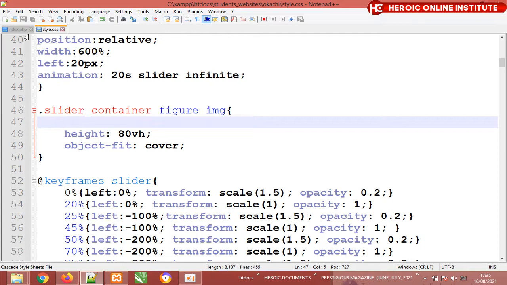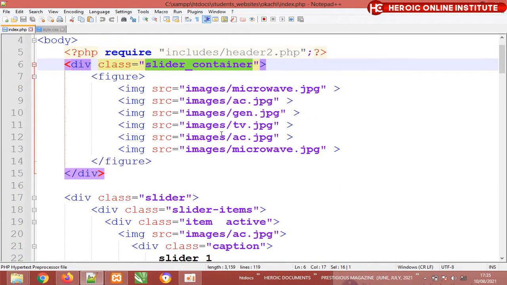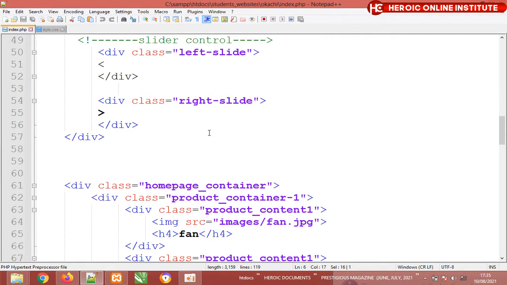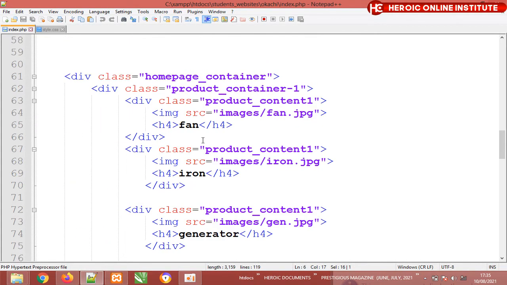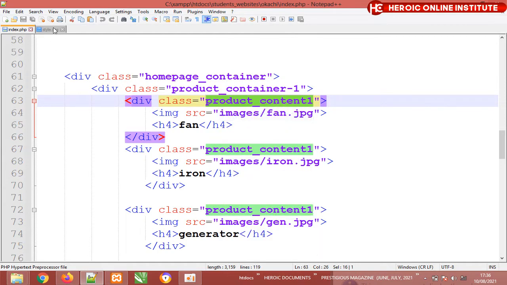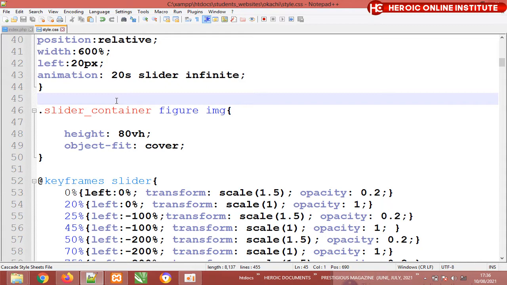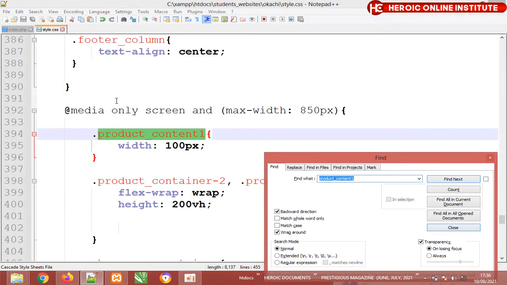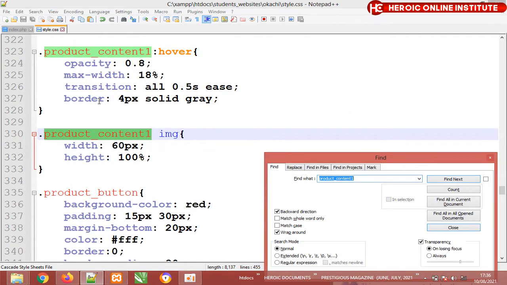Let me go to CSS. I mean, to your HTML page. Now this is where it is. This is the content, the box we are talking about. Now let me go to CSS. I'll search for it. Now the first thing, I think I have to go up. It's supposed to be up.